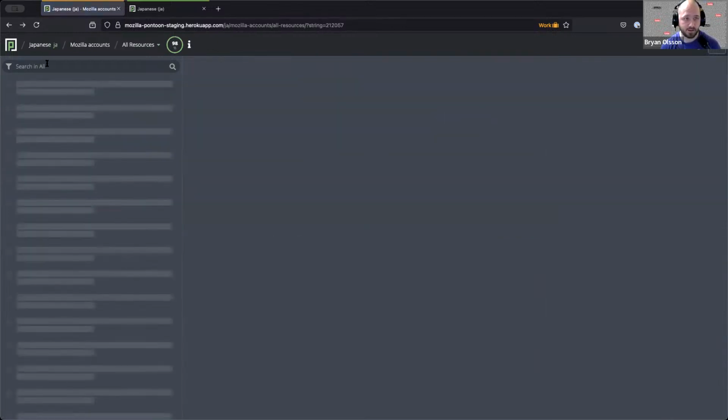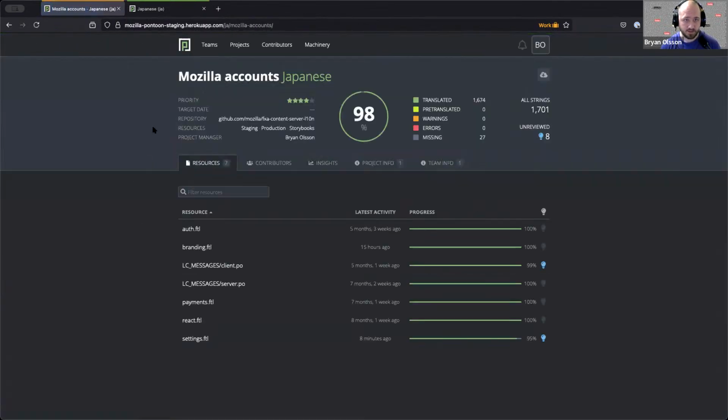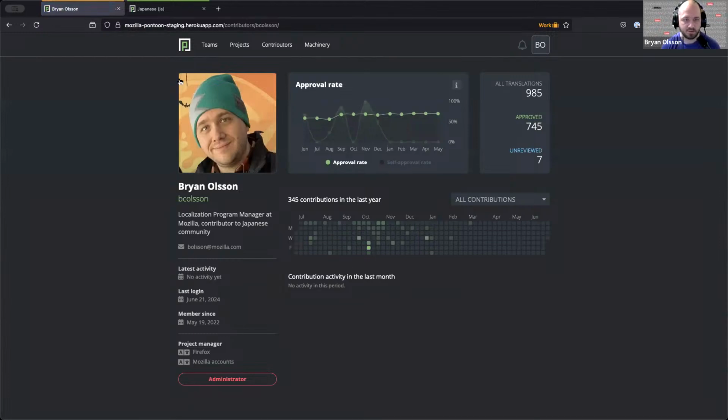So I will jump back to Mozilla accounts. And you can see here at the top, in this section right here, we have a bunch of different information. But what we're looking for here is this project manager. And we can click on the name to bring up who the project manager for this project is. And you actually get their email address.